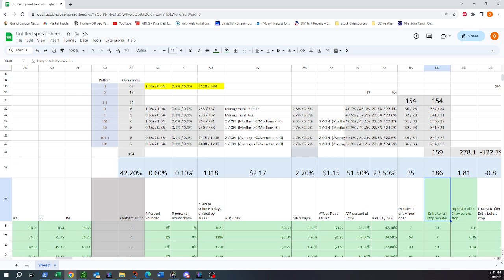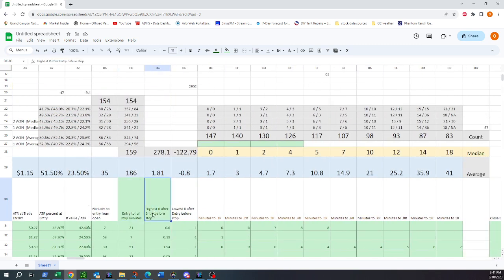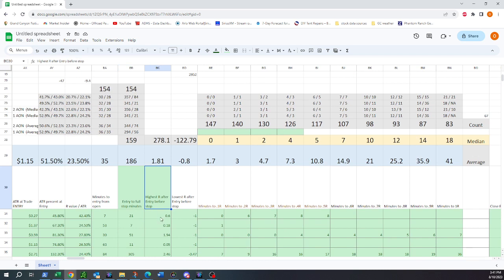Go a little bit further over. This is the highest R after entry, but before the full stop. This is the lowest R after entry before stop. So in some cases, there'll be ones that made it to the end of the day. So this tells you what the low was. Otherwise, it's usually -1. And then all these are the minutes to the different values.